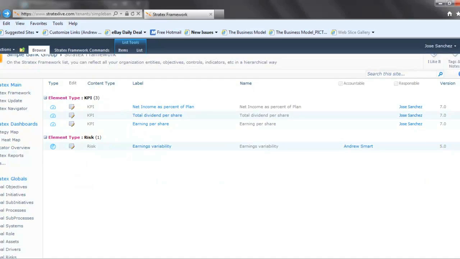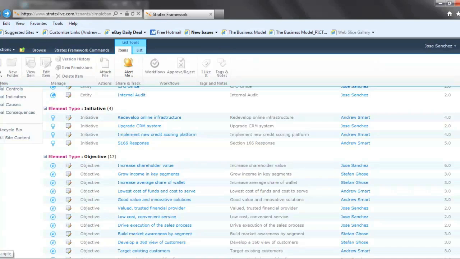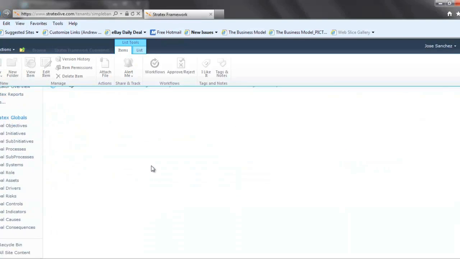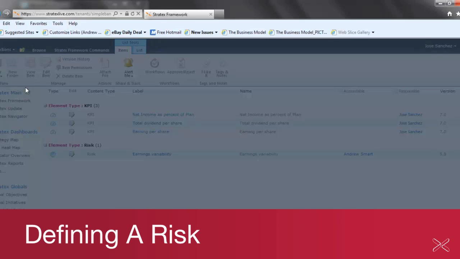So to add a new item to that list, no matter where you are in the framework, you simply go up to items, new item, and you're presented with a list of potential items that you can add to the framework at that point. I'm at the entity level now, so I have the full range of items to add. If I drill into the objective level and again go to new item, you can see that I now have far fewer items to add, and this menu is context sensitive and it guides you through the creation of your framework. So let's look at how I create a new risk.